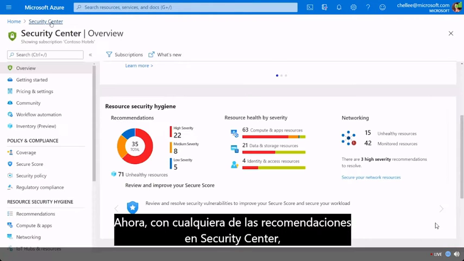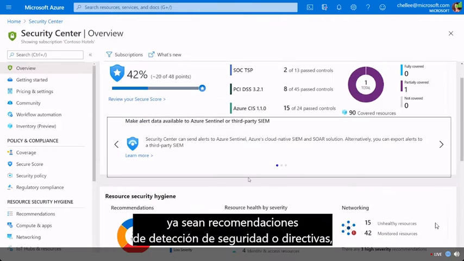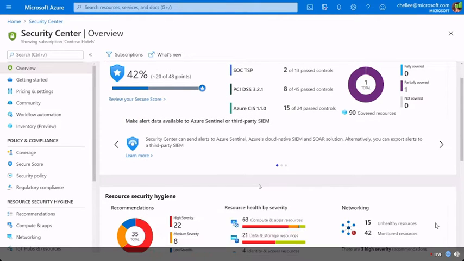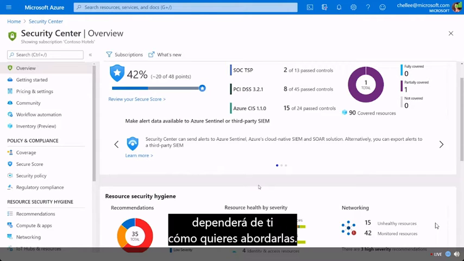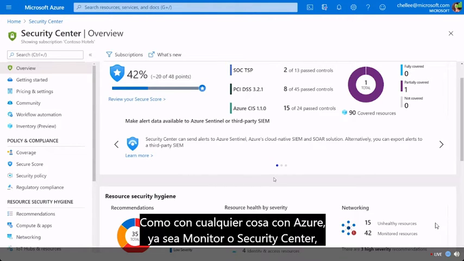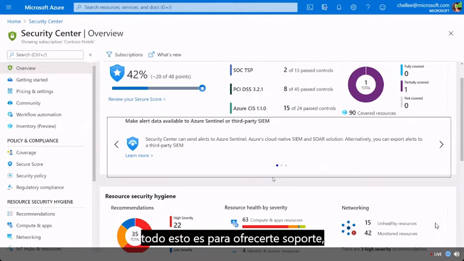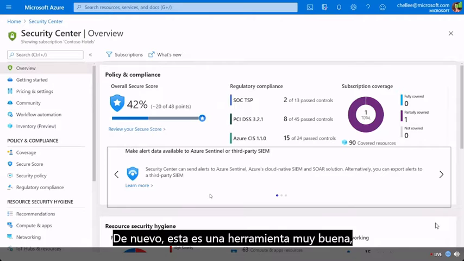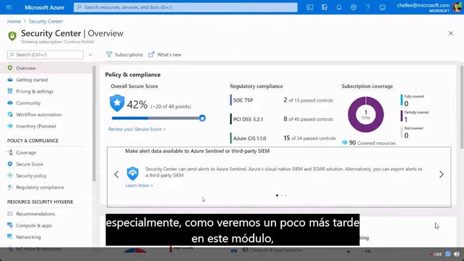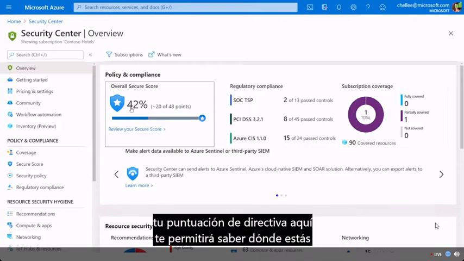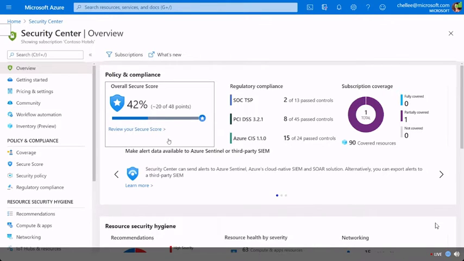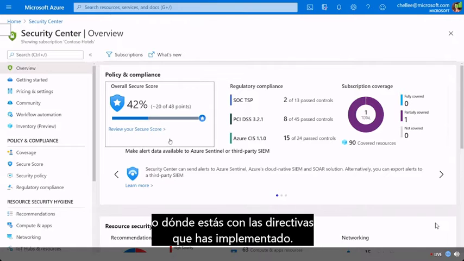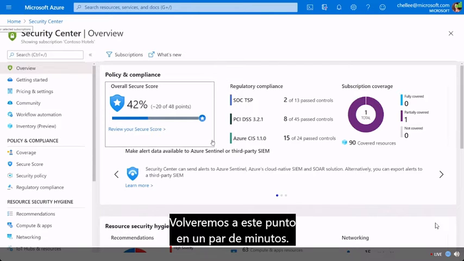Now, with any of the recommendations in the Security Center, whether they're policy or security hygiene recommendations, it is up to you how you would like to address them. As with anything in Azure, whether it's Monitor or the Security Center, all of this here is to give you support, and it's all based off of the best practices from Microsoft. But again, this is a really great tool, especially a little bit later in this module, when we take a look at governance, your policy score here will let you know where you are with any of your other compliance offerings or where you are with your policies that have been implemented. We'll come back to that in a couple of minutes.